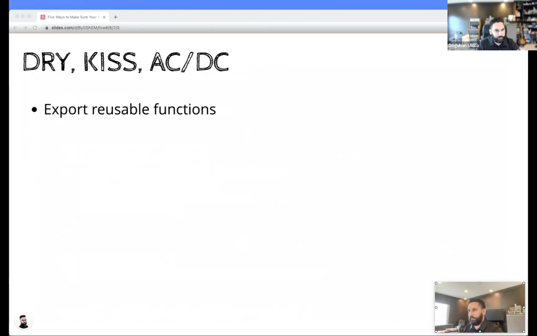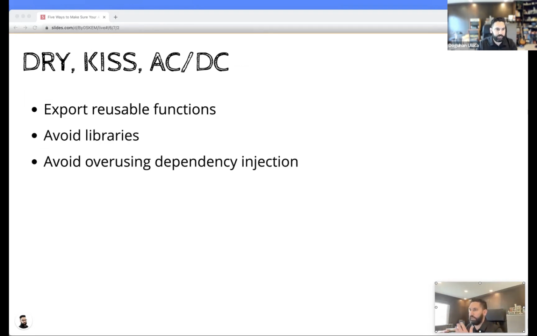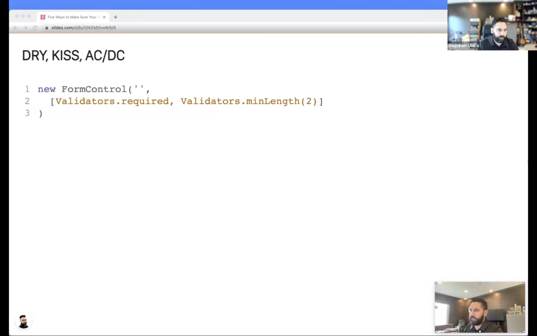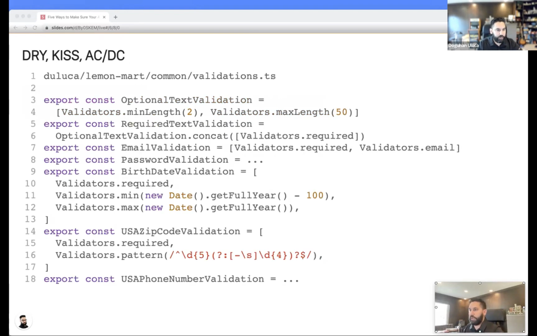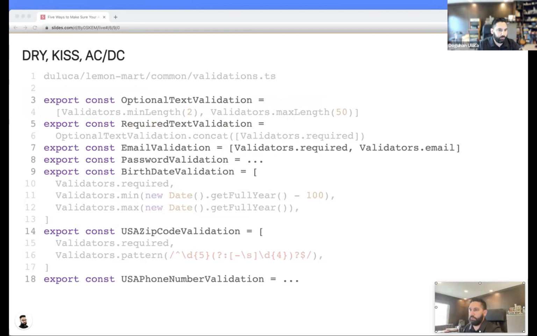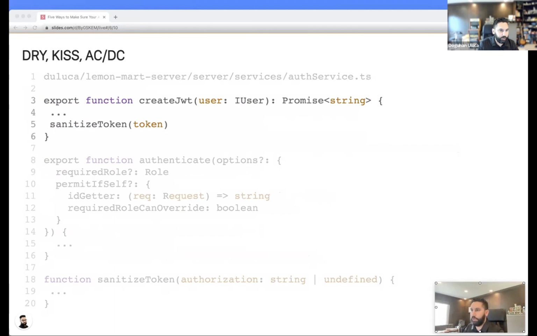All right. So the other thing is, we're working with TypeScript. You can just write functions and export them and reuse them elsewhere. So definitely do that. Avoid unnecessary libraries and avoid overusing dependency injection. Here's one example in Angular. You can write your own validators, for example, and then just group them in a file called validations.ts, and then you can just reuse these elsewhere in your code.